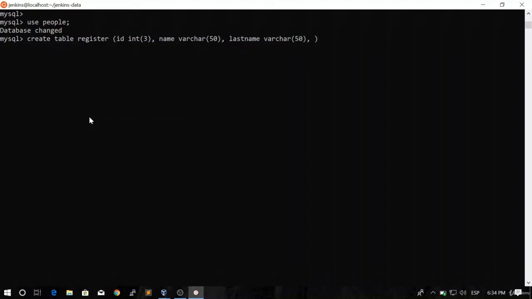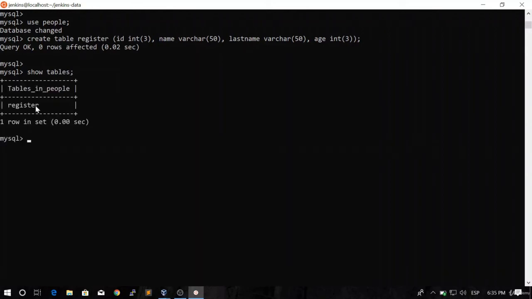And I think that we need to include the age. So let's type something like age, and this is going to be an int, for example, of 3 in length. Cool. So let's put a semicolon at the end, hit enter, and then you have successfully created your table. So if you want to see it, you just show tables, and then you find this out.